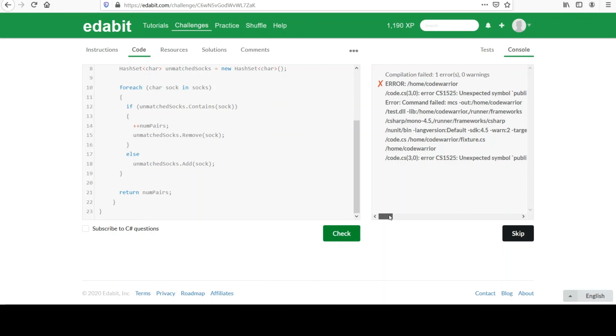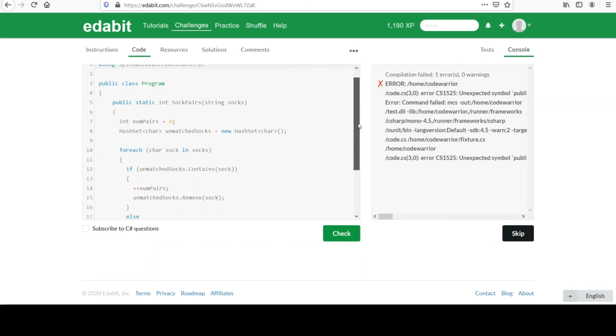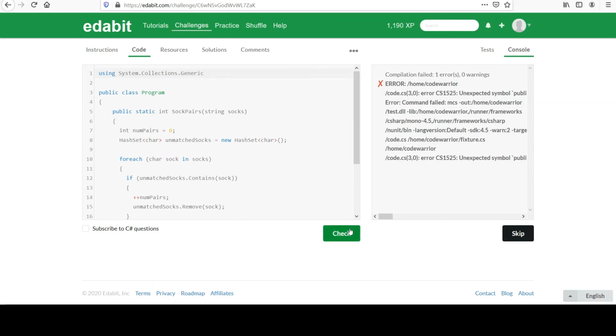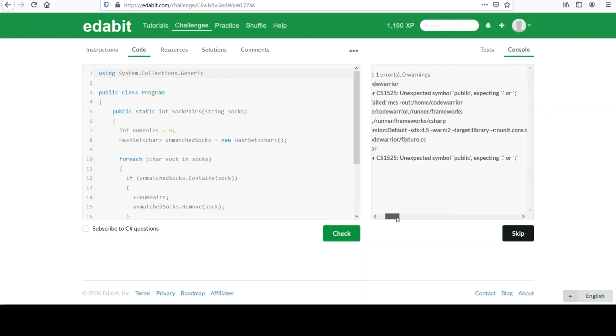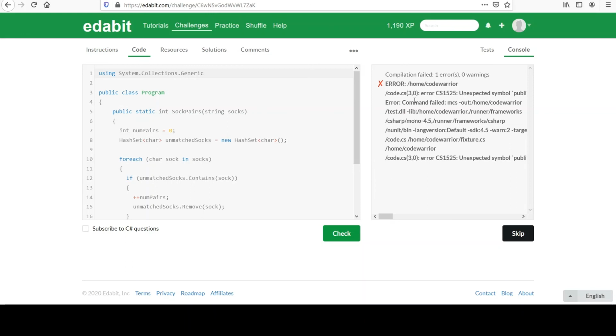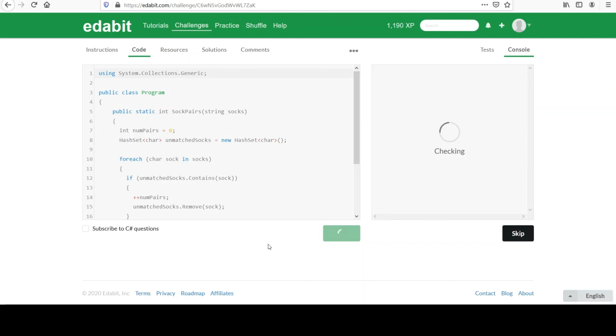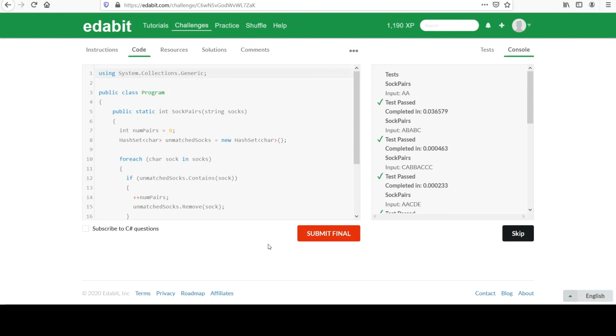Okay, got an error on line 3, unexpected symbol, public. Oh, I see what I did. Feel free to pause the video if you'd like to figure out the problem. So, as nice as these error messages can sometimes be, you can see the problem didn't actually happen on line 3, though I see why it would list that. I didn't put a semicolon at the end of my using statement, so yeah, that's bad. Everything just runs together otherwise.